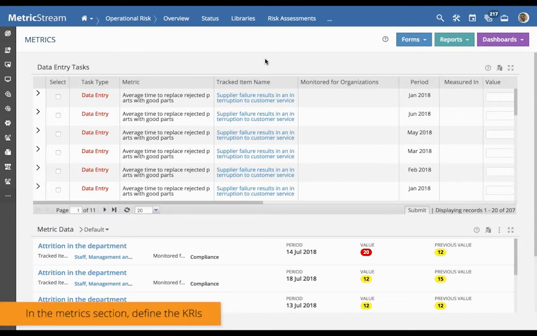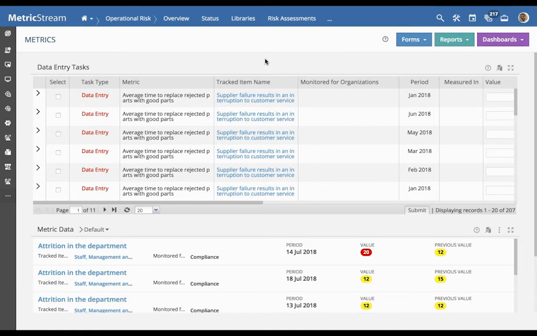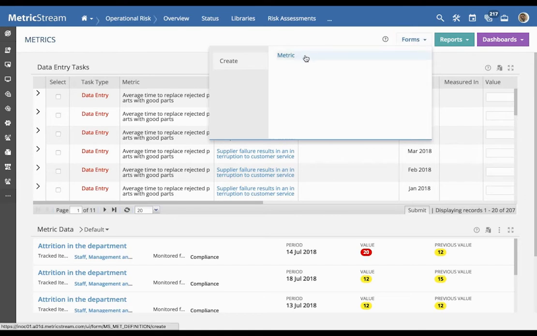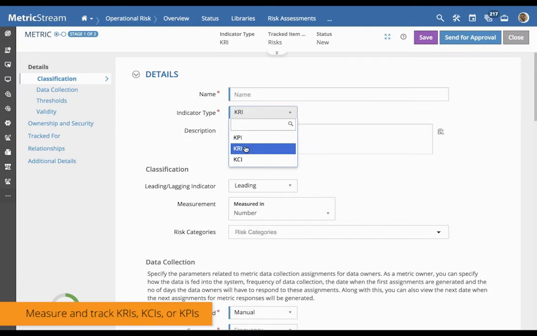In the metrics section, you can quickly and easily define key risk indicators for organization, processes, or risks. You can specify upper or lower threshold, schedule data collection, and send assignment to data owners. In order to create a new metric, use the form. You can measure and track key indicators like KRIs, KPIs, or KCIs.